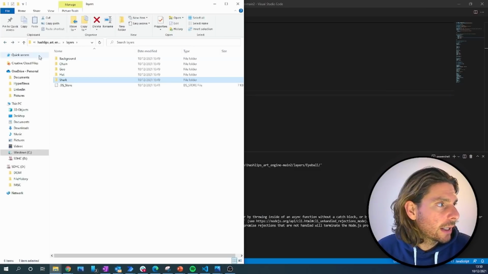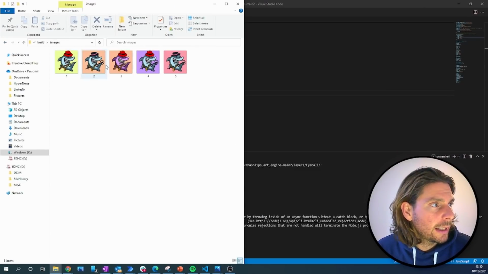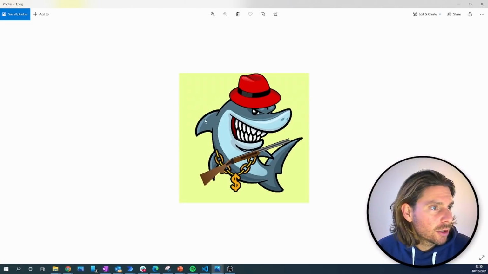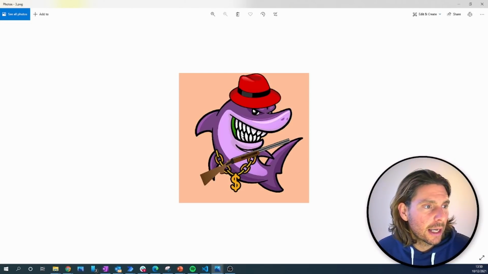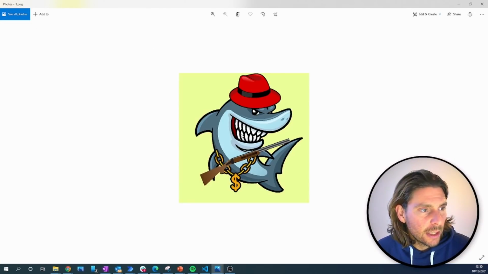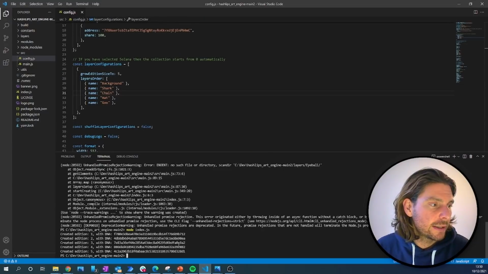If we go back and go into the main folder, there is going to be a new folder, and in here we have our different shark images. So right here we have this guy, this guy, this guy, and this guy as well. So this is how we have generated all of these files very easily, very quickly.